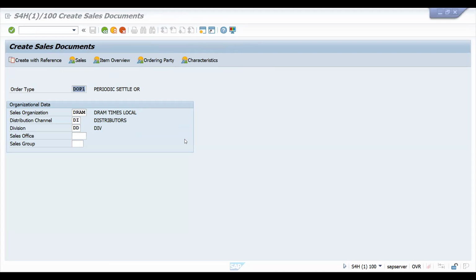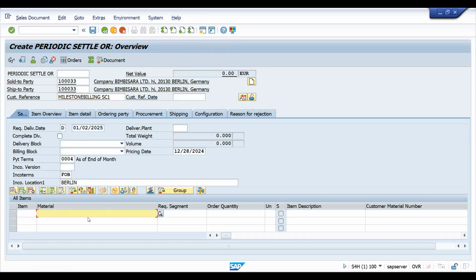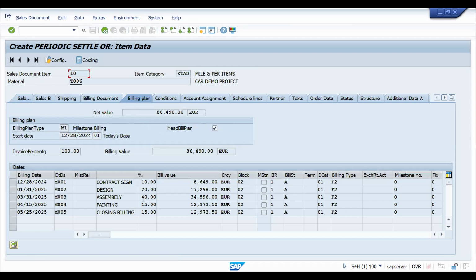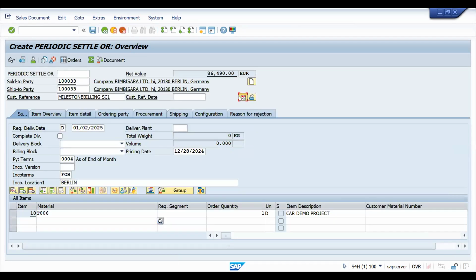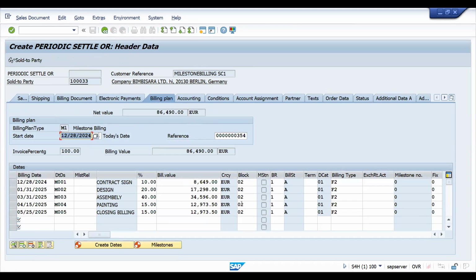Press enter. Okay. So let's take T006 car demo project. Let me take this. Now, if you go here, item level, you can see this. If I remove this, I can modify it. Okay. So phase by phase, similar to how we discussed our periodic billing. Okay. So now if you look at this in the header, total billing value is 86,490.